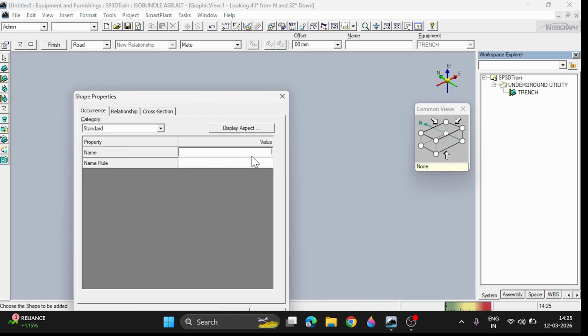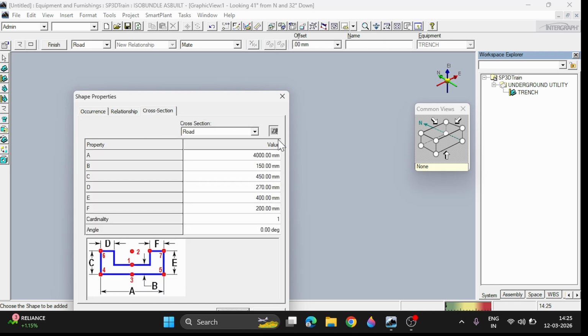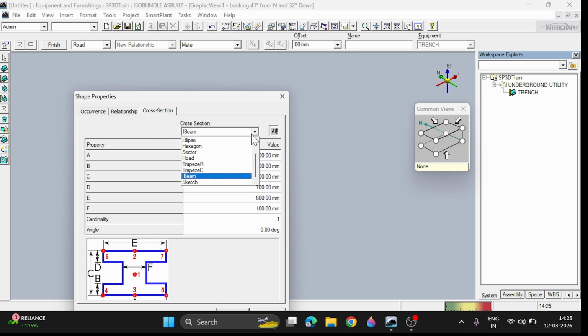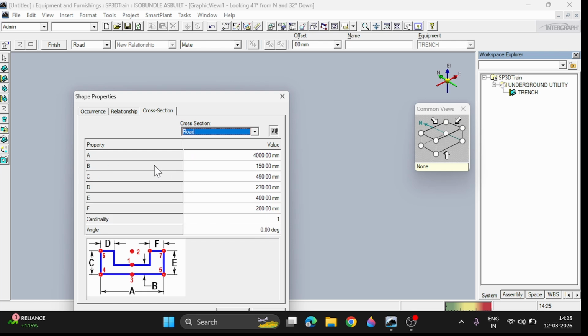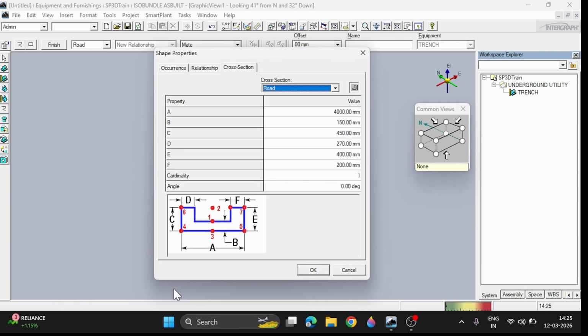So here you can give the name or directly you have to go to the cross section. In cross section here are the different options like which shape you want to model. So we'll model in the prismatic way. So we have to choose this row, and here you find the shape of prismatic like this. So we can adjust the dimension according to your GAD drawing or the trench actual drawing.